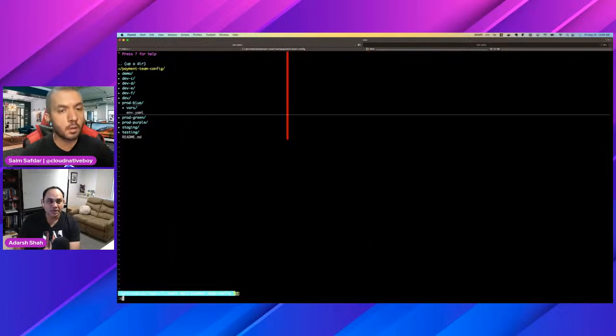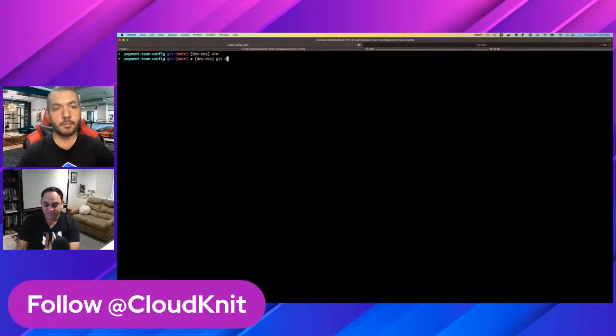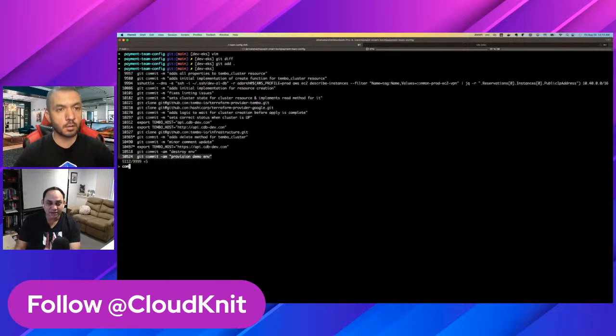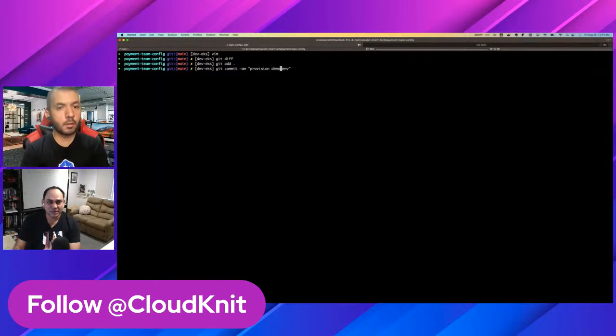Okay. So again, this is GitOps based. I'm going to push to main directly, but you get the idea, right? I can create a pull request here. Someone can review the change, see what changes it's going to apply, and then merge it. So here's the diff, right? Just making two changes. I'm going to add and commit and say provision my prod blue environment.